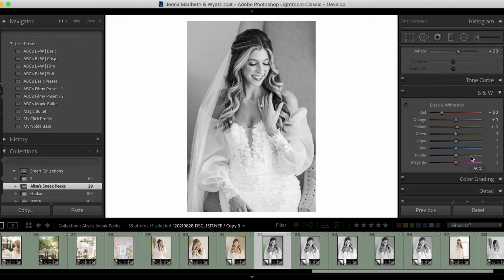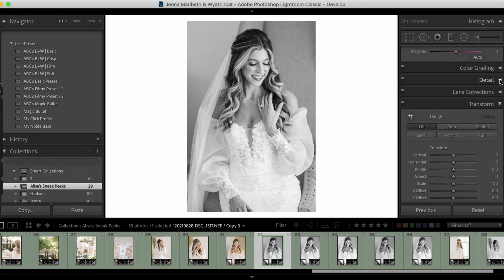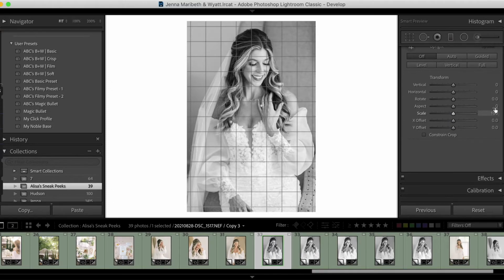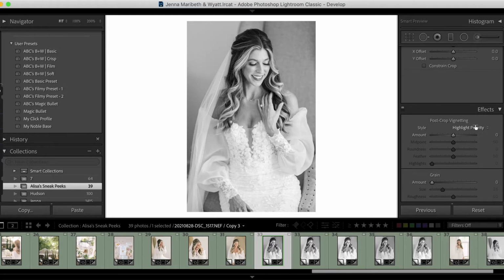So play with those. I mainly play with the red and the orange, sometimes the yellow, and then sometimes blue, to get a black and white just the way I want it. The other thing you can do for black and whites is you can add grain. A lot of people like to add grain for kind of that filmy look.